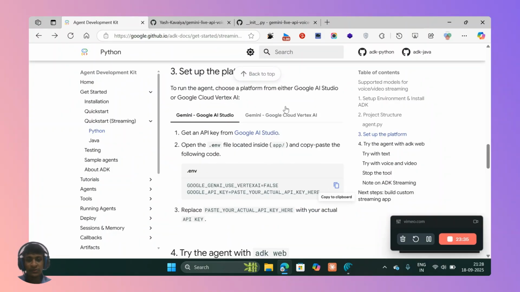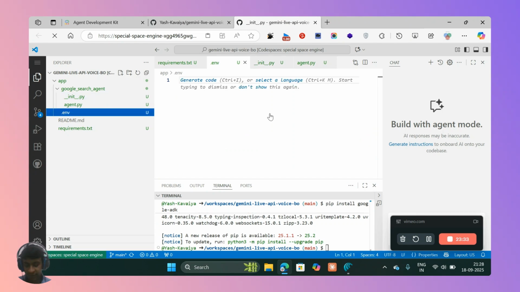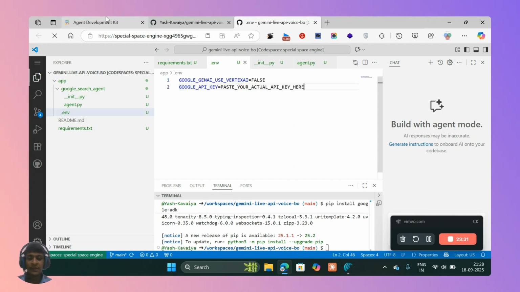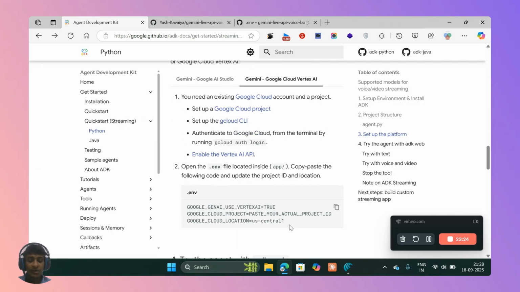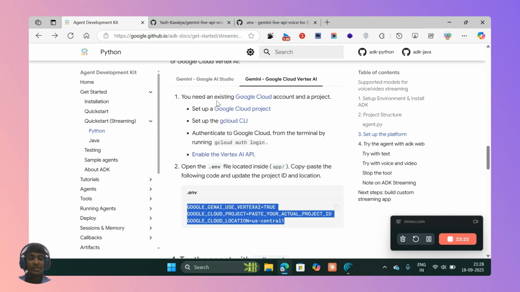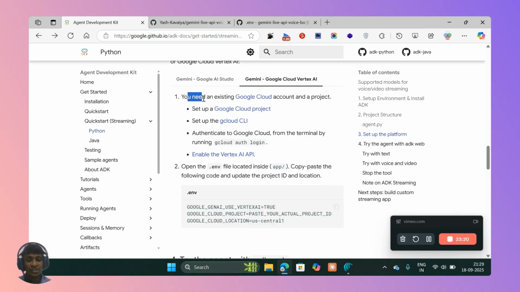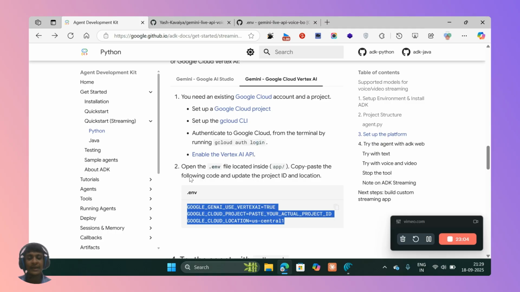If you want to use this as part of your personal project, use this AI Studio. If you want to use this voice agent in your enterprise account, then you can use this other option. But you need to install, here you can see, if you have a Google Cloud account, you need to install the Google CLI. Then after you authorize, you can use this Vertex AI API. You need to enable the Vertex AI API, and you can use the Vertex AI SDK.